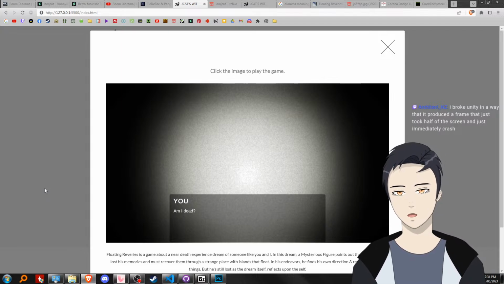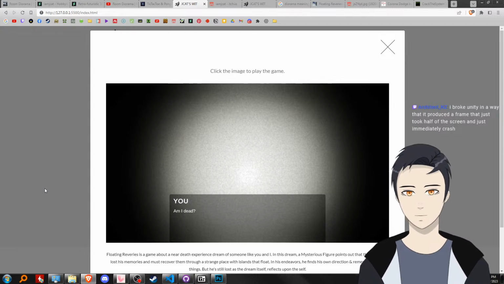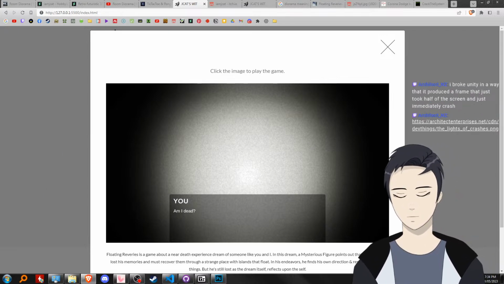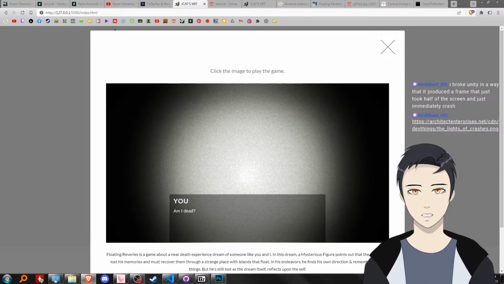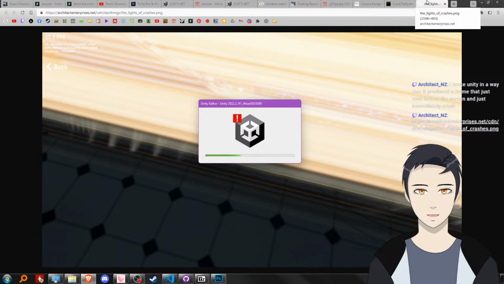You broke Unity again. You broke Unity in a way to produce a frame that just took half of the screen. Oh man. So basically you can only see like half of Unity. Oh shit. Let me see what you did. Crashed.